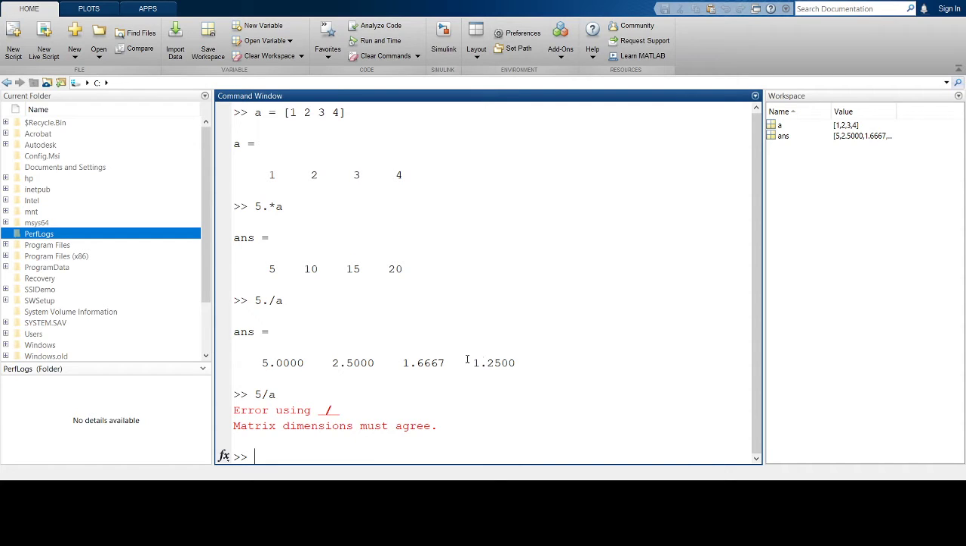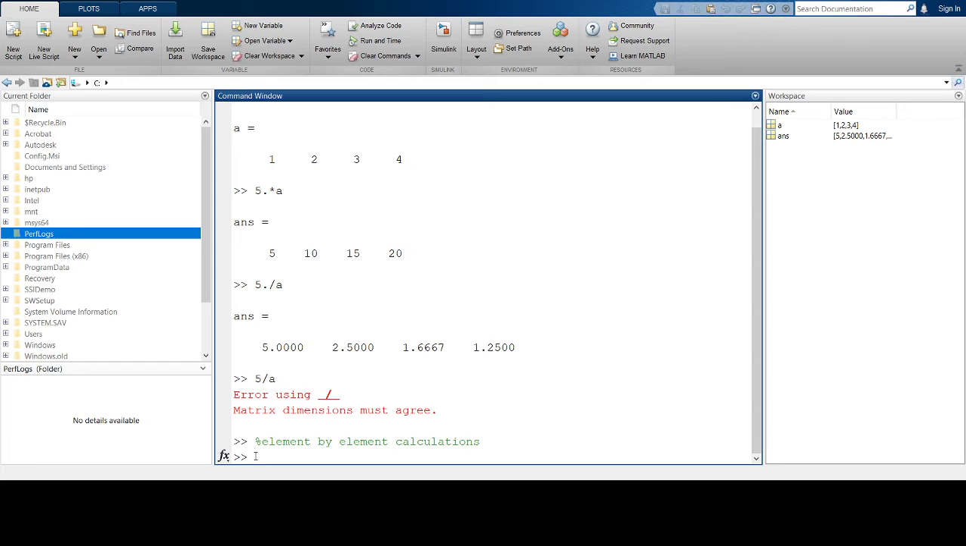Another important use for this dot operator, which you include before doing any mathematical manipulations, is it does what is called element by element calculations. And the logic here is, let's say I create a second array, let's call it B, and it will include the four numbers, let's say 2, 3, 4, 5, for example.